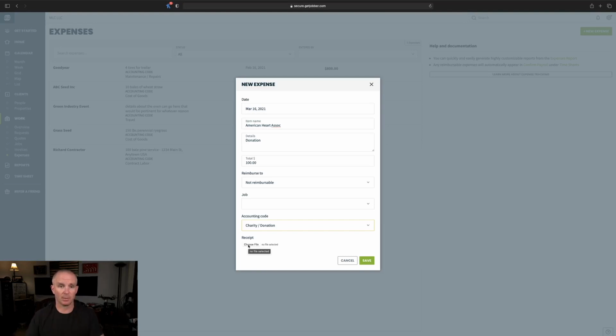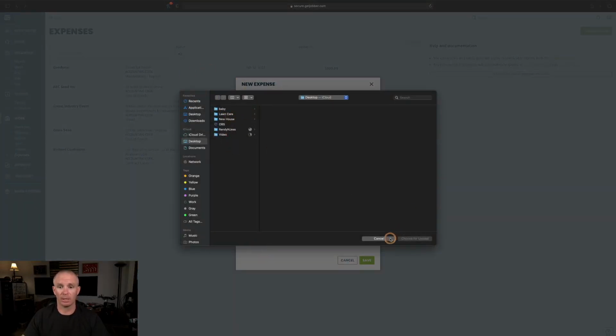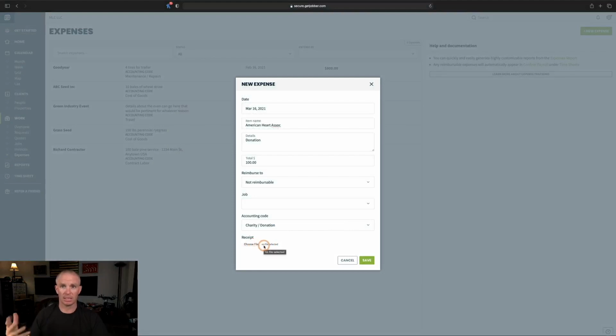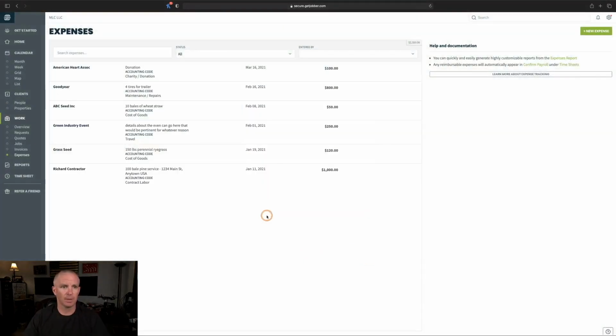Now, if you're one that wants to put in your receipts and all that stuff to where you have a receipt tied with this, I just kept mine in a folder separately if needed for audit, but if you have them on your computer, you can do that right here. If you have it scanned in as a file, you can put that receipt into your expense right here. So let's save it, and you'll see right there, American Heart Association, donation, charity, the date, $100.